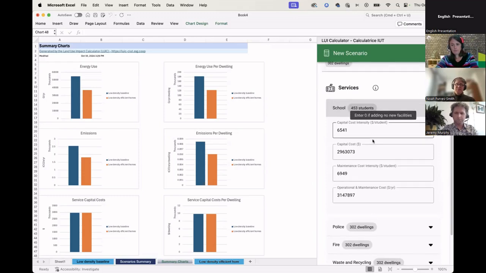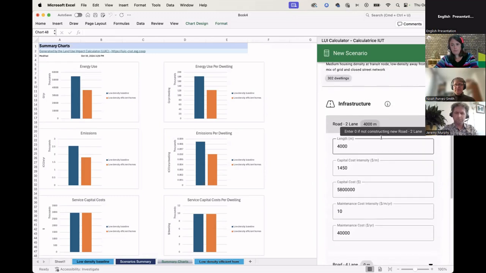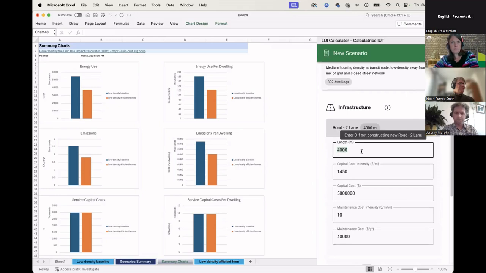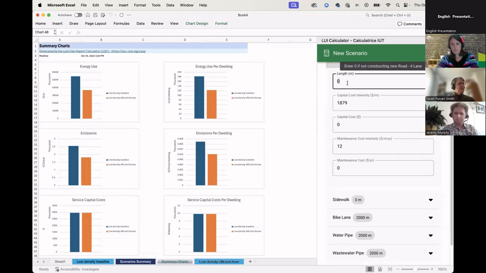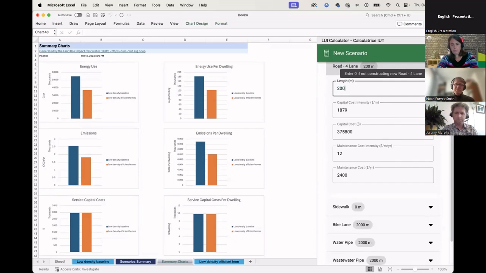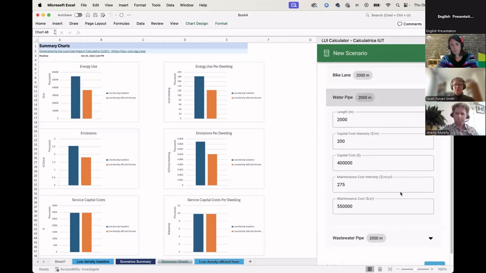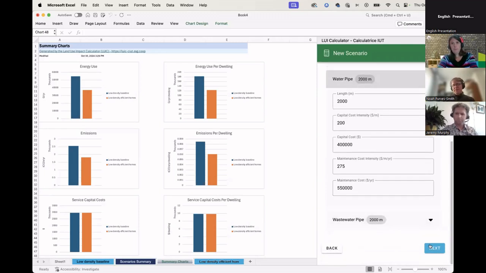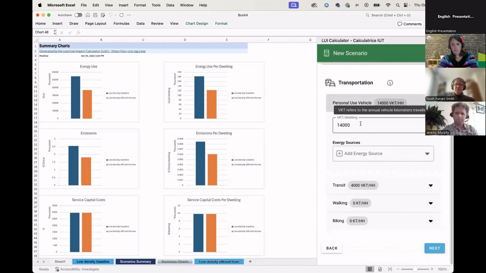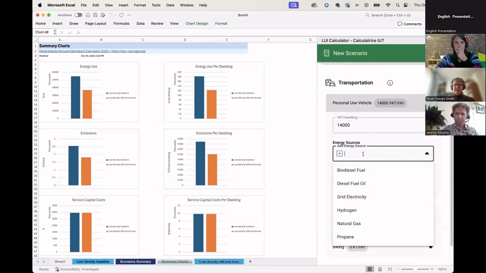Next, I'm going to again stick with all of the same defaults for services. Roads, I think we're probably going to need a few less roads here for transit-oriented design. Let's say we're going to do 0 2-lane, but we're going to do 2,000 meters of 4-lane. And we'll keep the same defaults for sidewalk. Bike lane, we could add some bike lane, and water and wastewater adds up to the same amount of road. That makes sense to me. So I'll go next. We've got how much personal use vehicles we're using, and I'll stick with the defaults here of 14,000 VKTs.